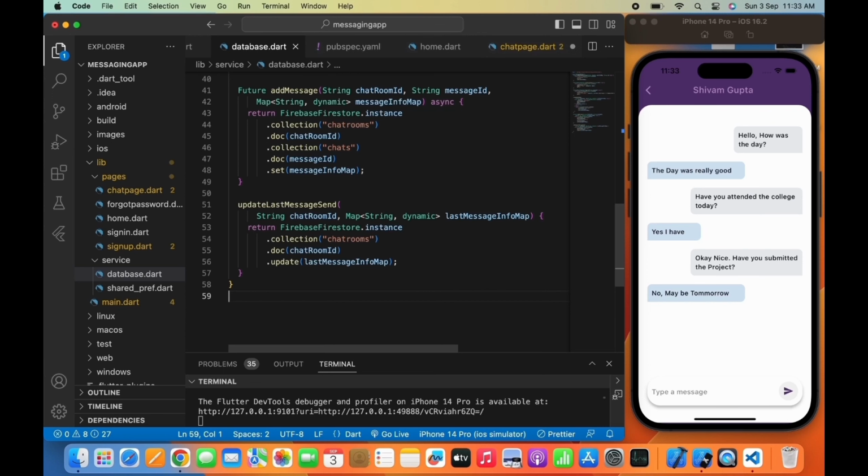Basically, I have made a video on Firebase CRUD that will tell you in more detail how to create, read, update and delete the data inside the Firebase Firestore. So you can have a look at that video too, so that you can get clarity on what things and functions we are writing inside the database.dart file. You will find that link in the description box.